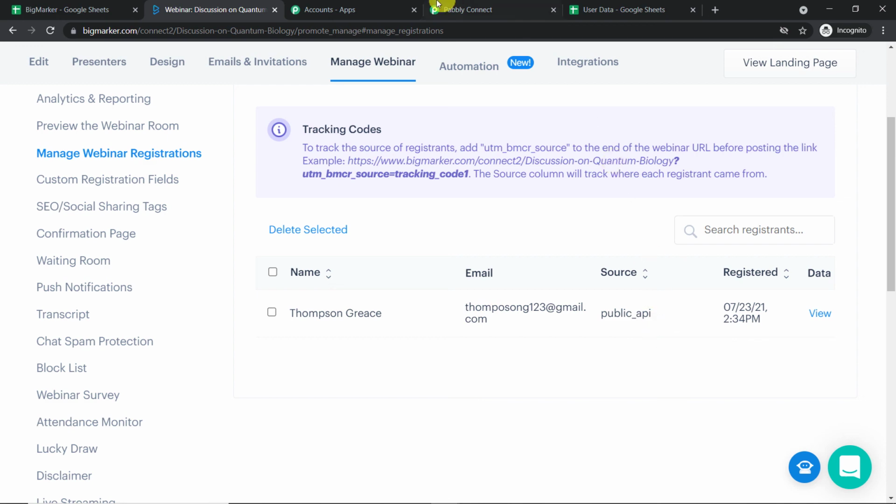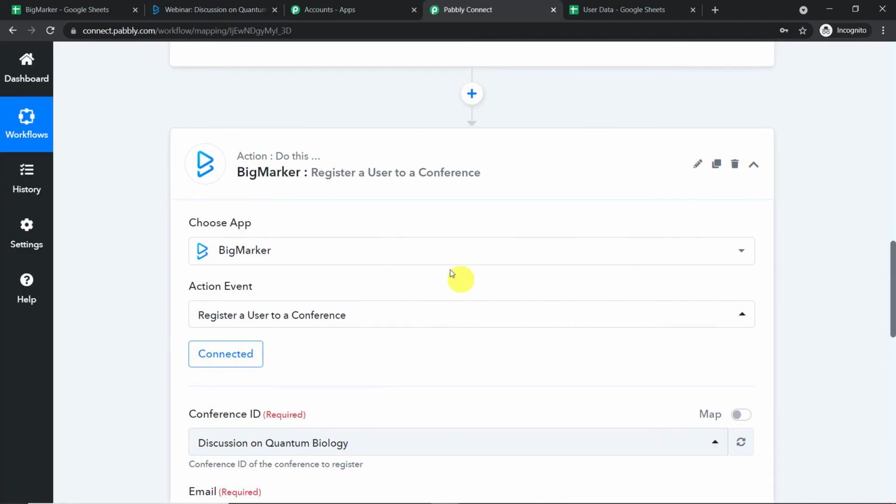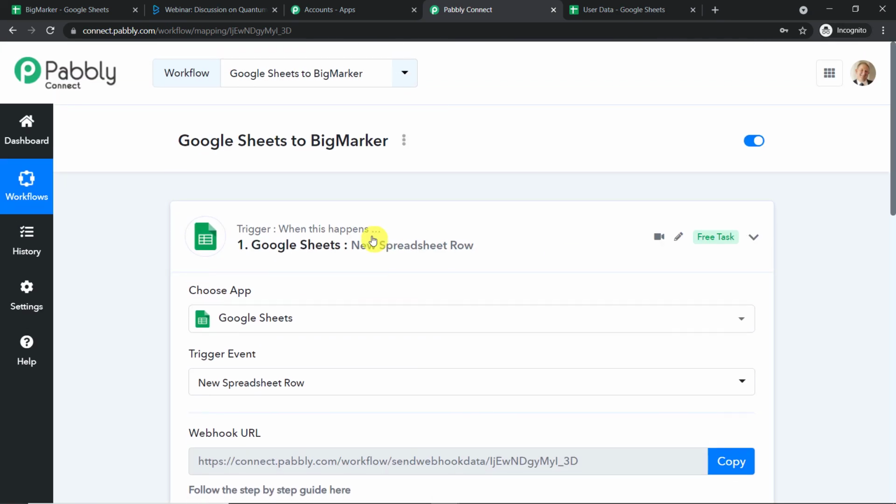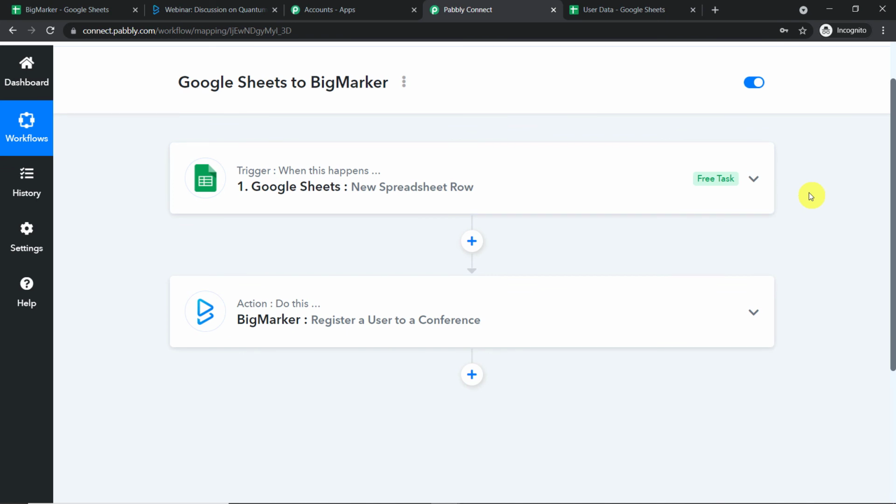Now, before you leave, let me just explain you the whole mechanism in a nutshell. So let me just minimize this action window, and let me just minimize this action trigger window. So basically, this is the whole process in a nutshell. First, you integrated Google Sheets to Pabbly Connect, and then you integrated Pabbly Connect to BigMarker. So now there's a perfect flow of data between Google Sheets and BigMarker.